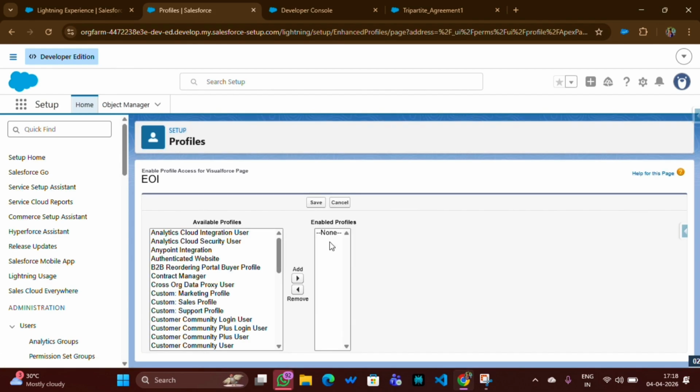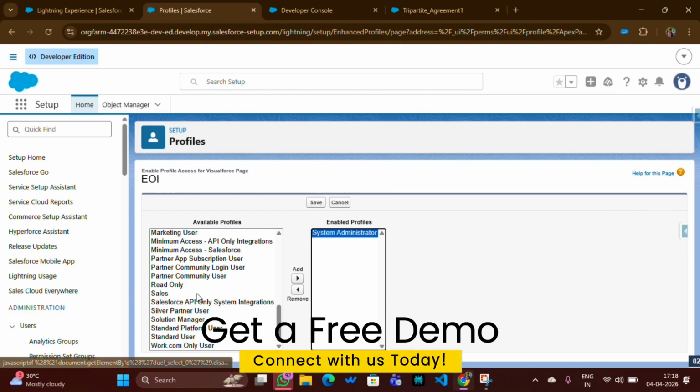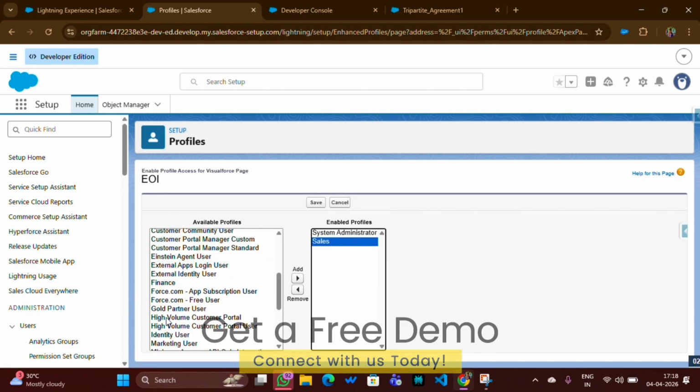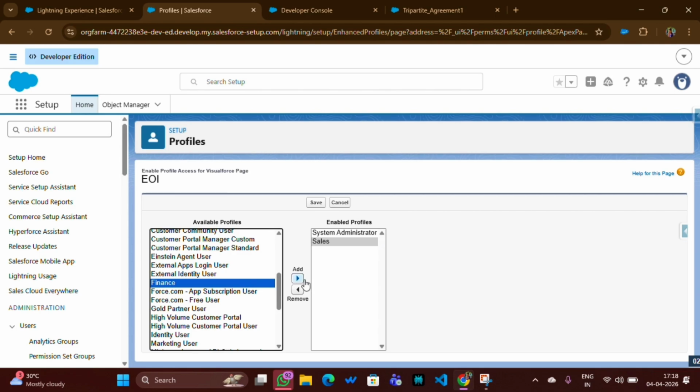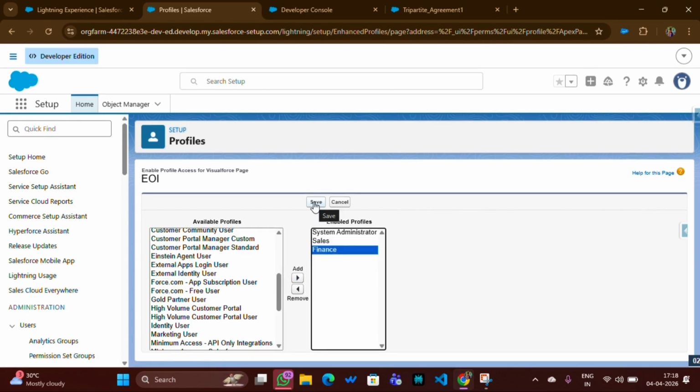Here, no profiles have the permission to visit that particular Visualforce page. That's why it's currently not visible. If I add that profile, then only it will be visible. For example, I will add this profile, and I will add the sales profile. I will add the finance profile also. So now I have enabled that VF page for these three profiles. Then click on save.